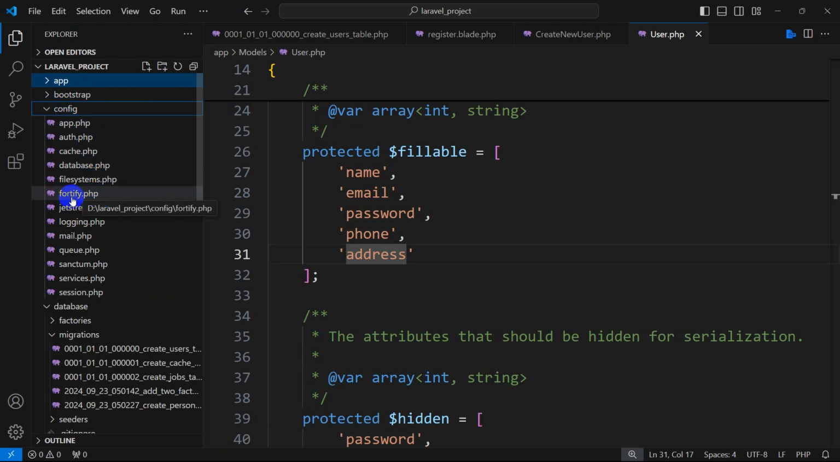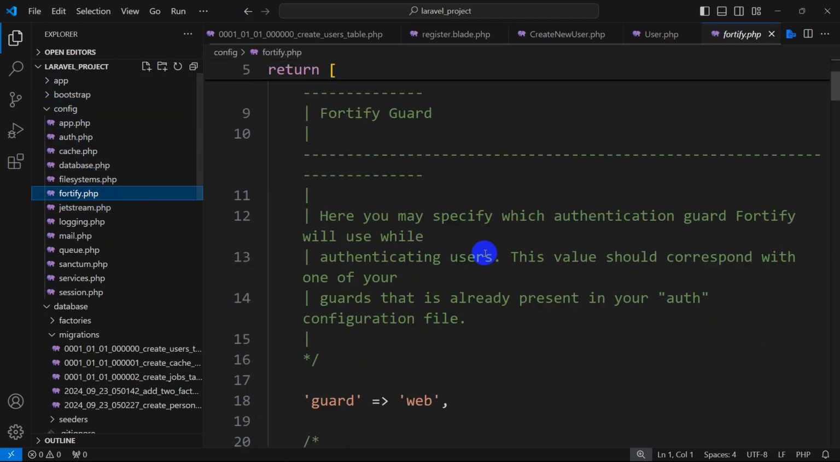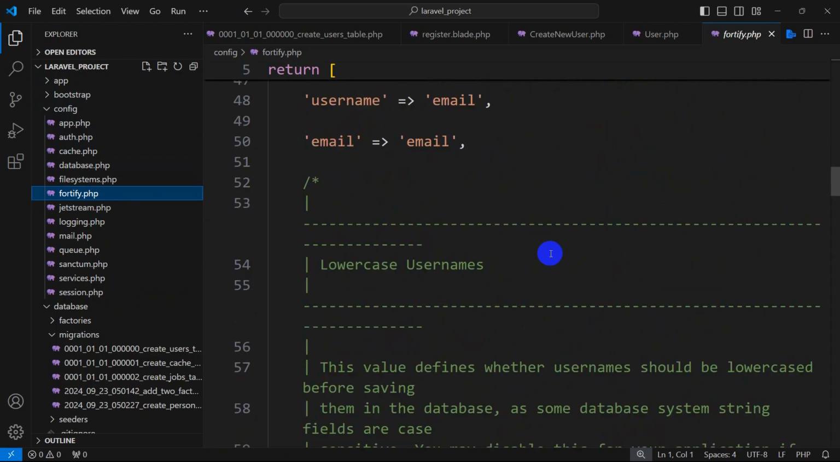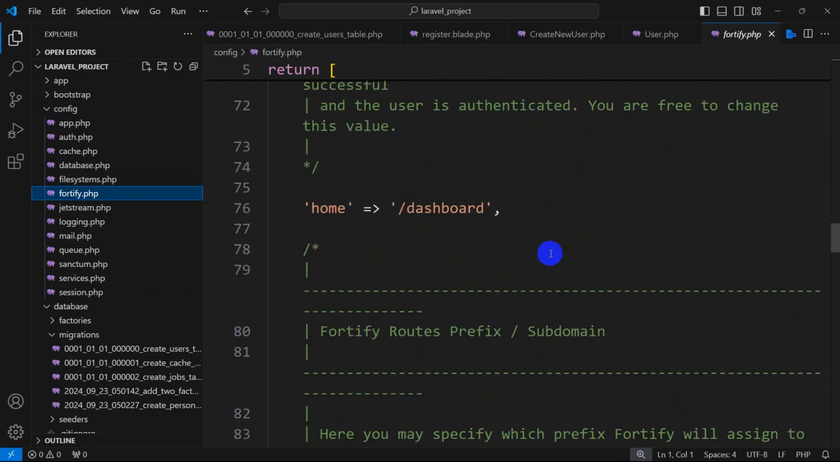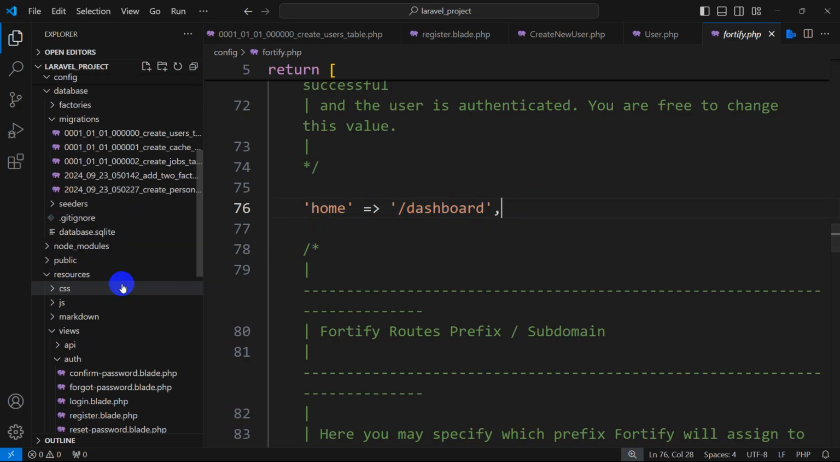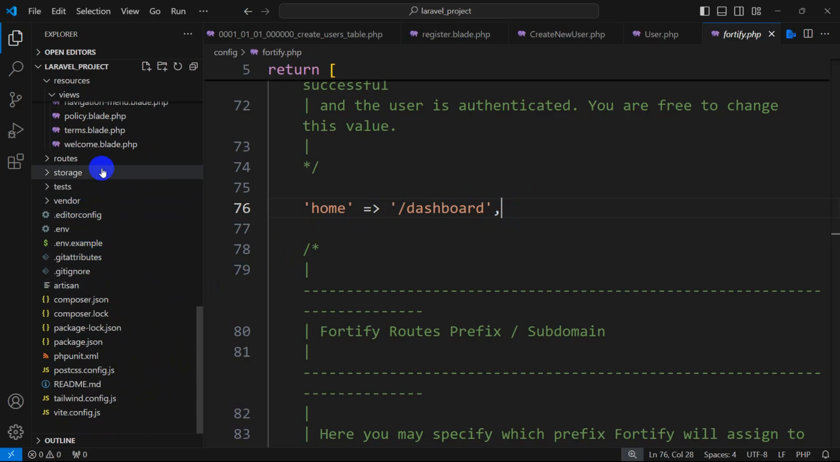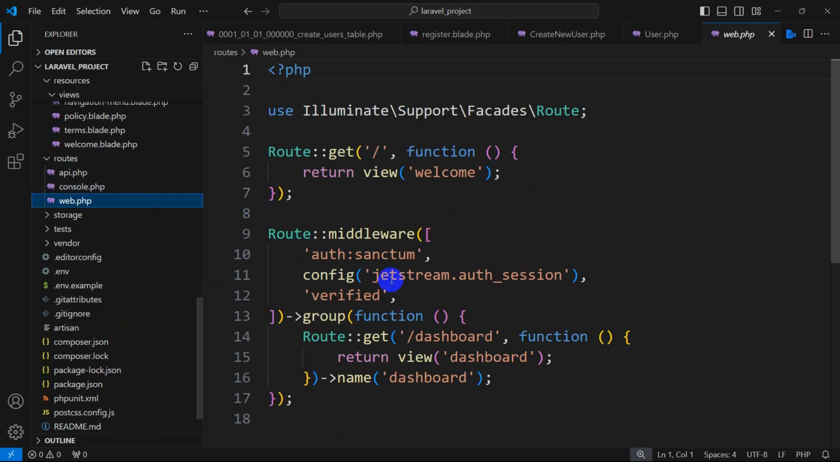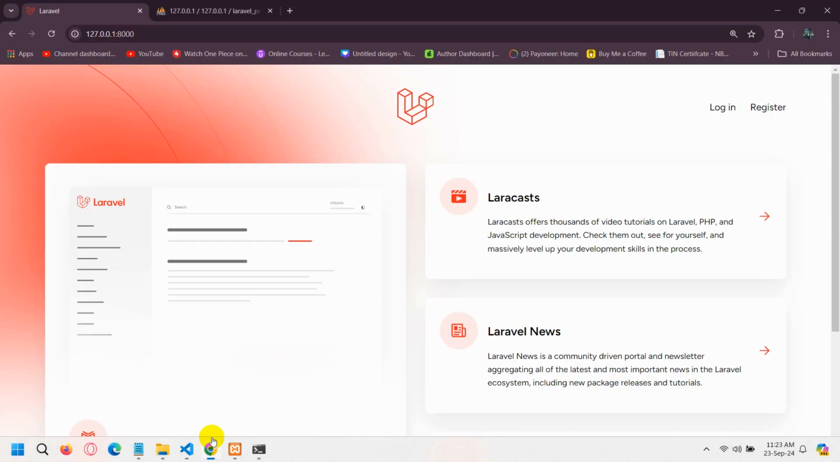And inside config, here you can see app.php. So if we go down, there you can see we have home equal to /dashboard. So whenever a user is logged in, it will always go to the /dashboard URL. And if we go to routes, then web.php, there you can see we have a route for /dashboard. Let me just show you.